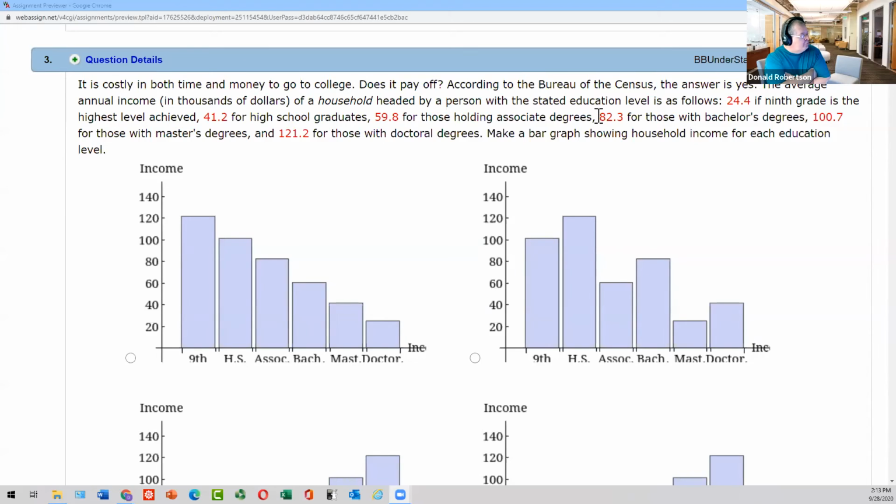It is costly in both time and money to go to college, right? Obviously you have to pay for college, student loans. Secondly, while you're at college, you're not working, right? You could be doing a 40-hour job instead of a 20-hour job. So that is definitely a negative to coming to college. So does it pay off? Well, according to the Bureau of Census, the answer is yes.